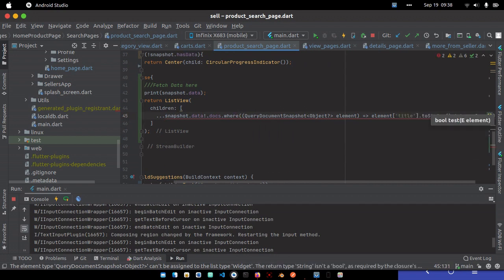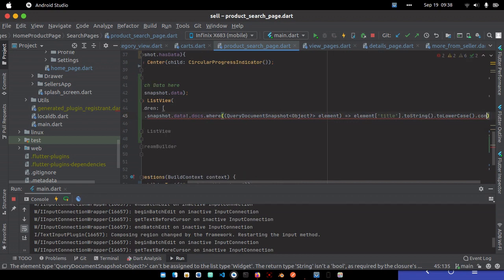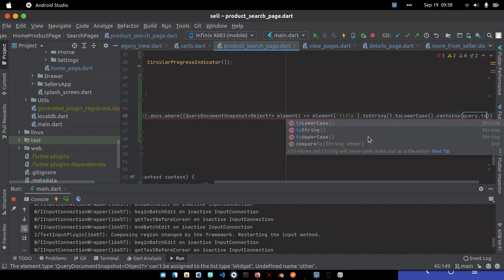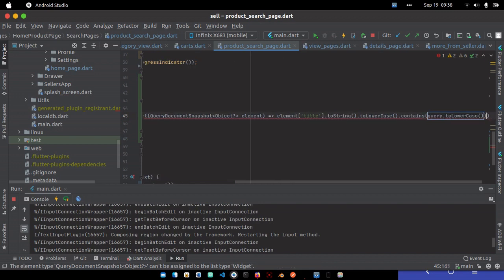Okay, so once I get that, I can now say dot contains, where toString dot toLowerCase dot contains. So if it contains the query, remember that's the query I showed you. You can use your text editing controller here. So if it contains query dot, also convert the query to lowercase for proper searching. And if it contains that, then what I want to do is just to map through the items.